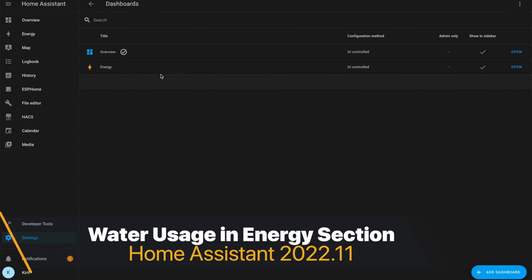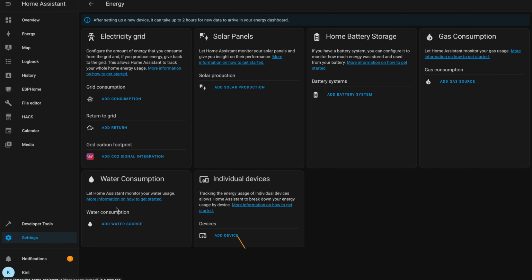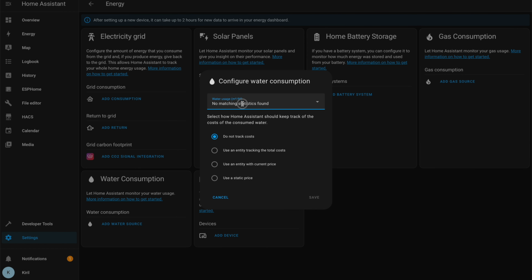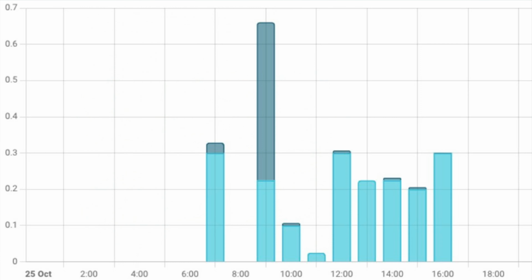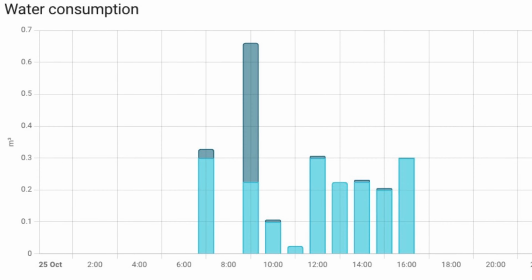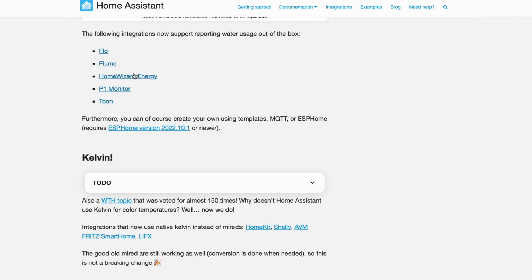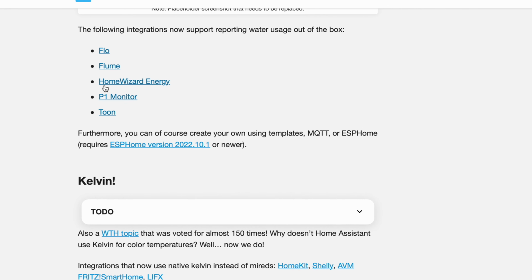Next new worth mentioning feature in Home Assistant 2022.11 is the new water usage in the energy section. That means if you have water usage sensors added in Home Assistant, they can now be easily visualized in the Home Assistant Energy Dashboard, and you have a nice and beautiful real-time and historical representation of the water consumption in your home. If you are lucky enough to have any of these integrations in Home Assistant, the water usage in Energy section will work out of the box. The other option is DIY sensors with MQTT or ESPHome support.